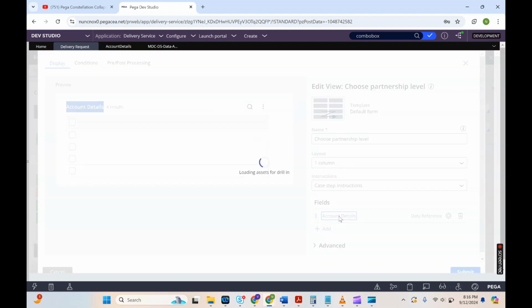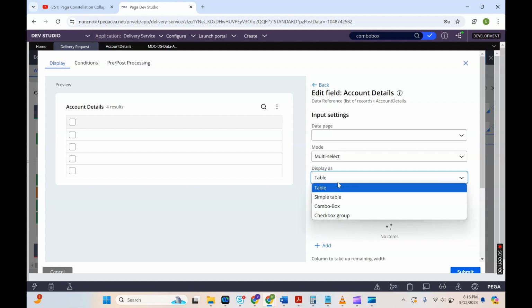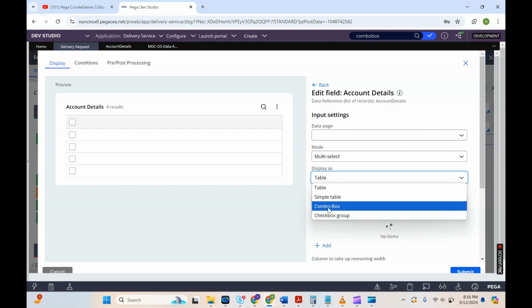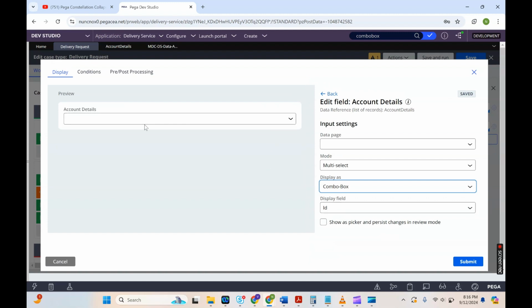Now let me do the configuration. Open this configuration here. The data page is already selected in the backend, so you can ignore it for now. Sometimes if you have more than one data page, it will show you here as well. You can select the data page from which you want to populate the result. The mode is multi-select, and the display as is currently a table. If you want a combo box, you have your option over here. You have to select this combo box option. Instantly you see the UI got updated.